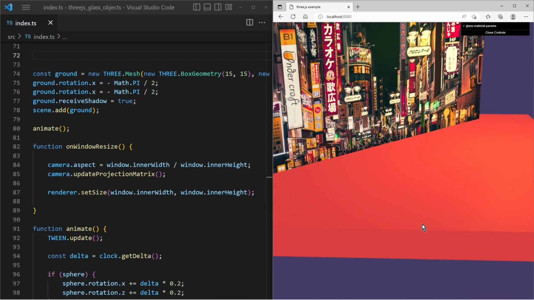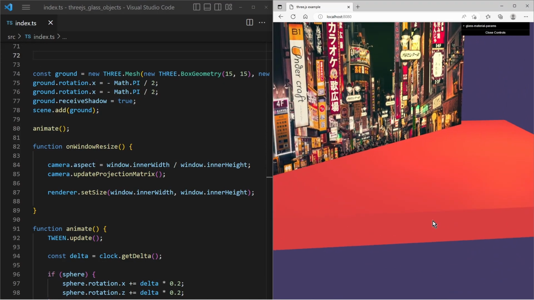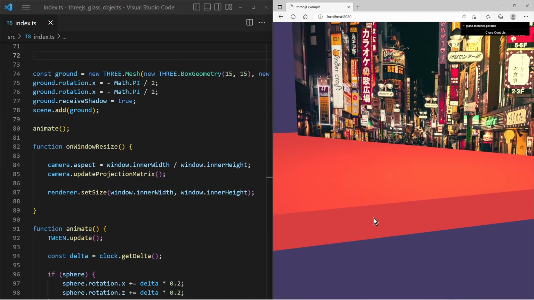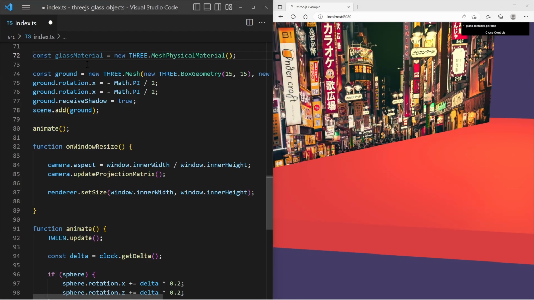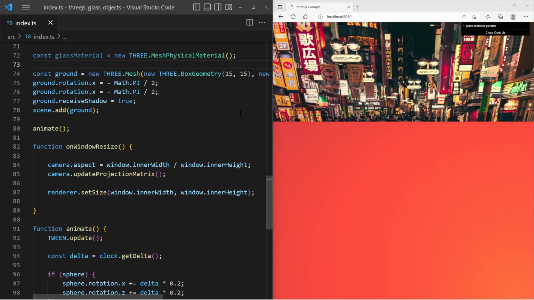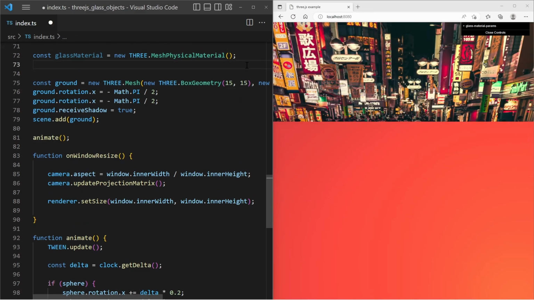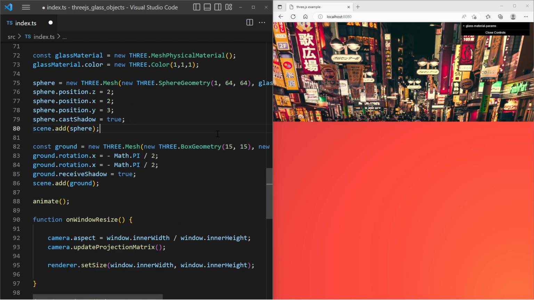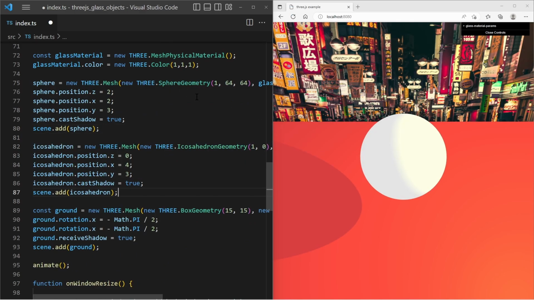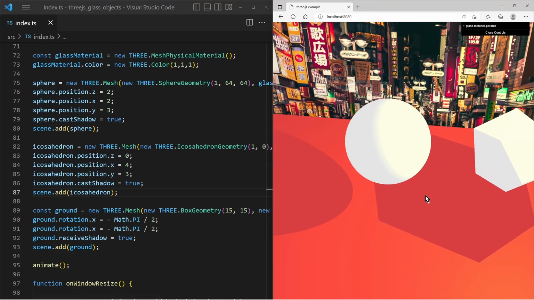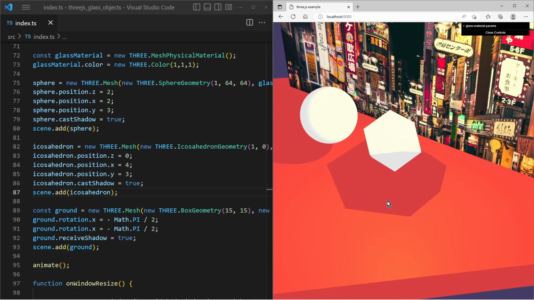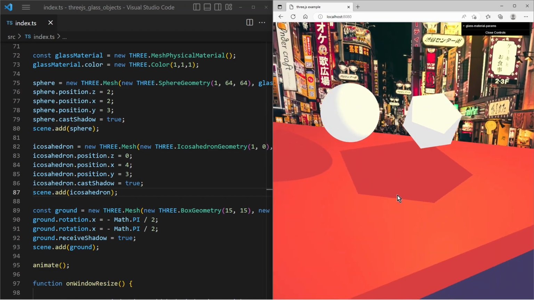We start with a prepared scene with a light source and some objects inside. Nothing special so far. The first step is to create an instance of the mesh physical material. For the beginning, we set the color to white. And then, of course, we create one or more meshes with that material. I create a sphere and an icosahedron, just so we have something interesting to look at. And right now we have boring white objects, but this will change soon.